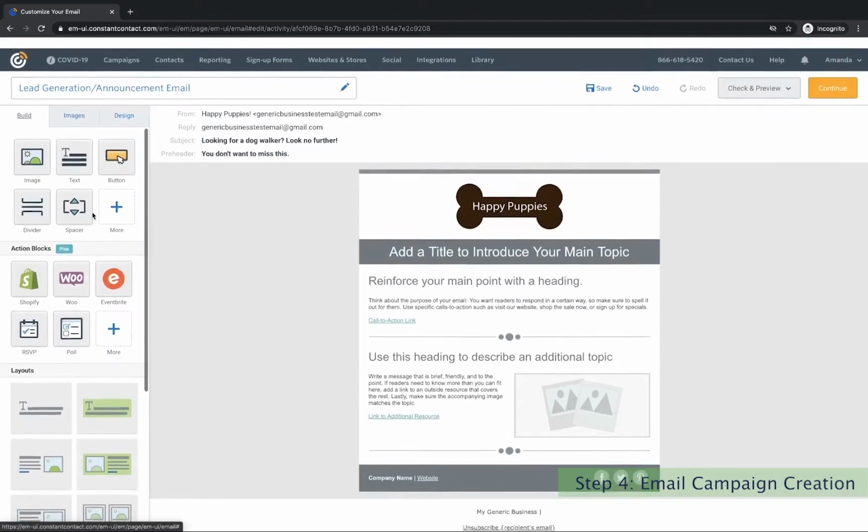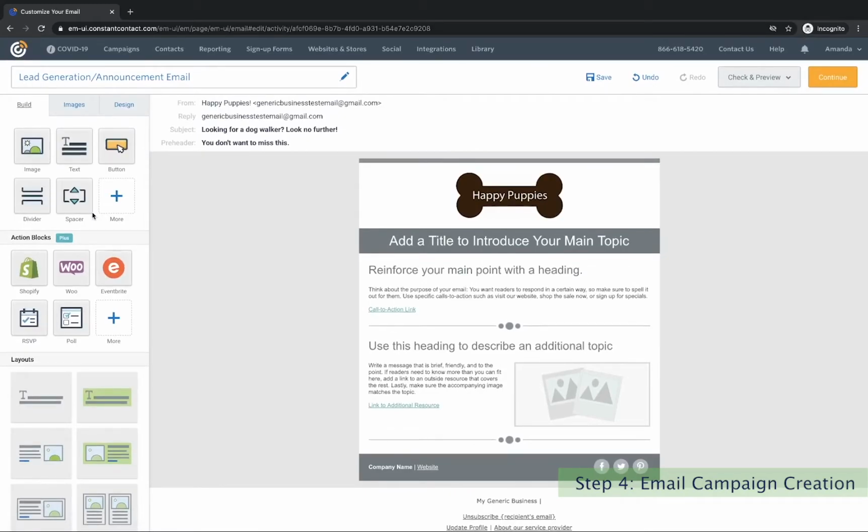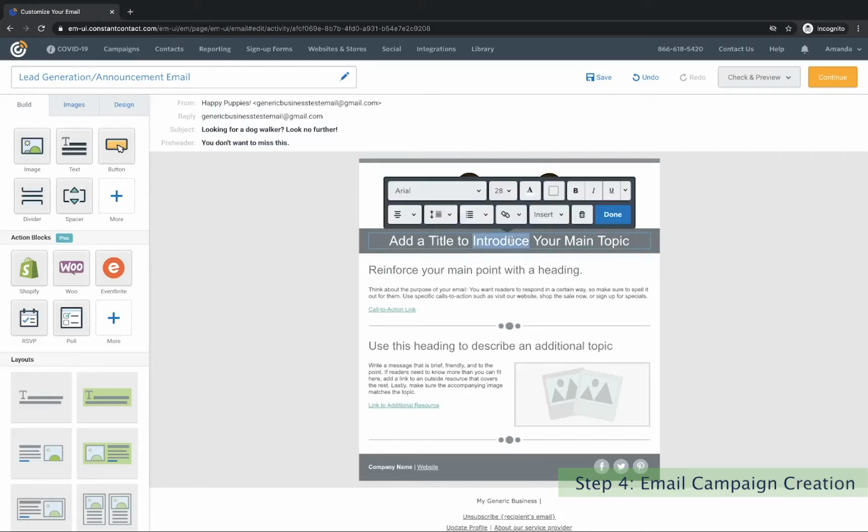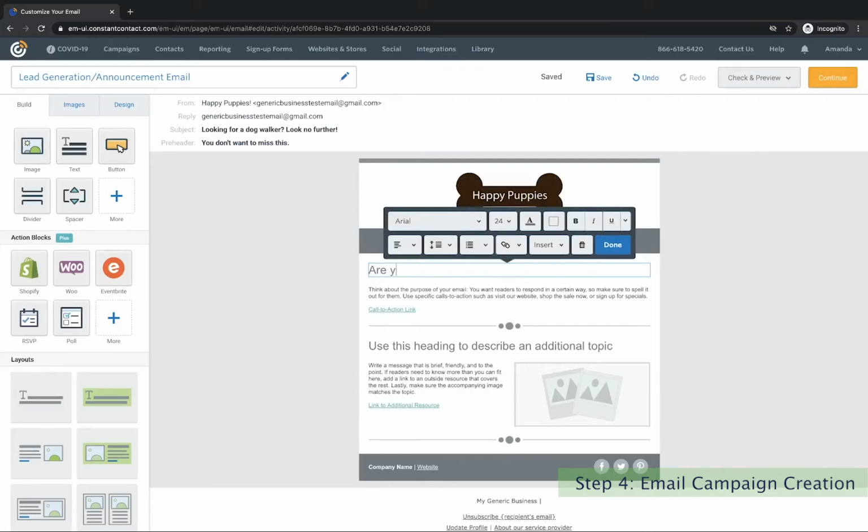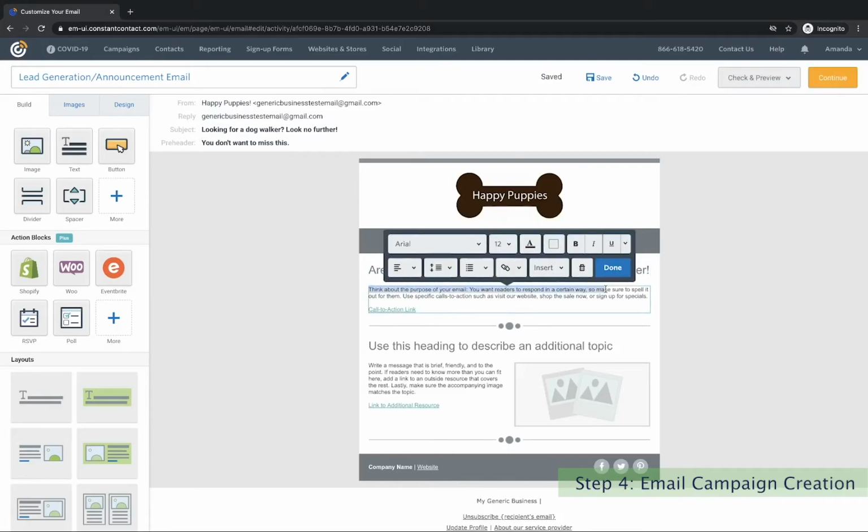So it's always a good idea to start with the content first and then build the design around that. So we know we're going to have our logo up there. We want to raise awareness of that. And what we want to do here is say, announcing Happy Puppies dog walking. And we're excited, so we're doing an exclamation point. And then here we could type a little bit about our business, what they hope to get.